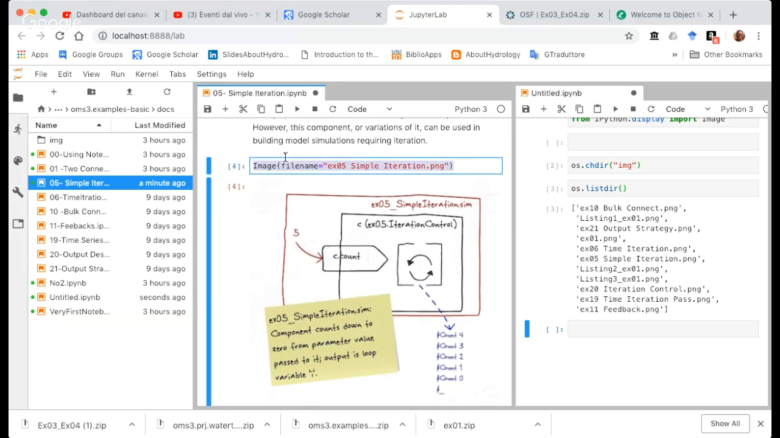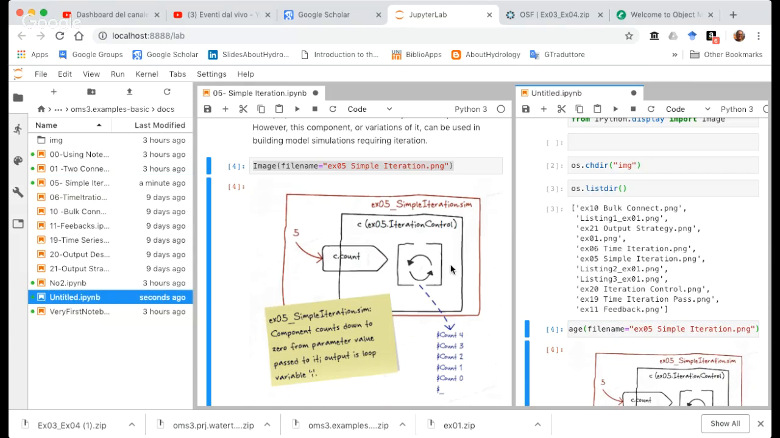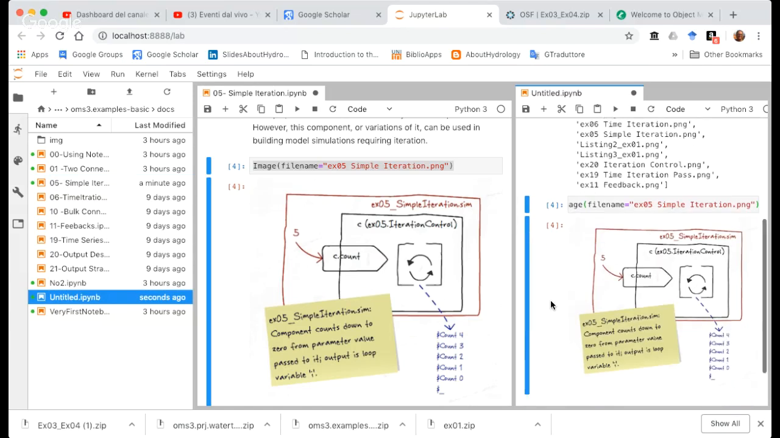We are using the iteration control. It uses an iteration. So the image that shows everything is this one that you see here. I am just showing it here for you. In the example before, what I did was to load an image which was on the internet. Here I just have my image in the directory.